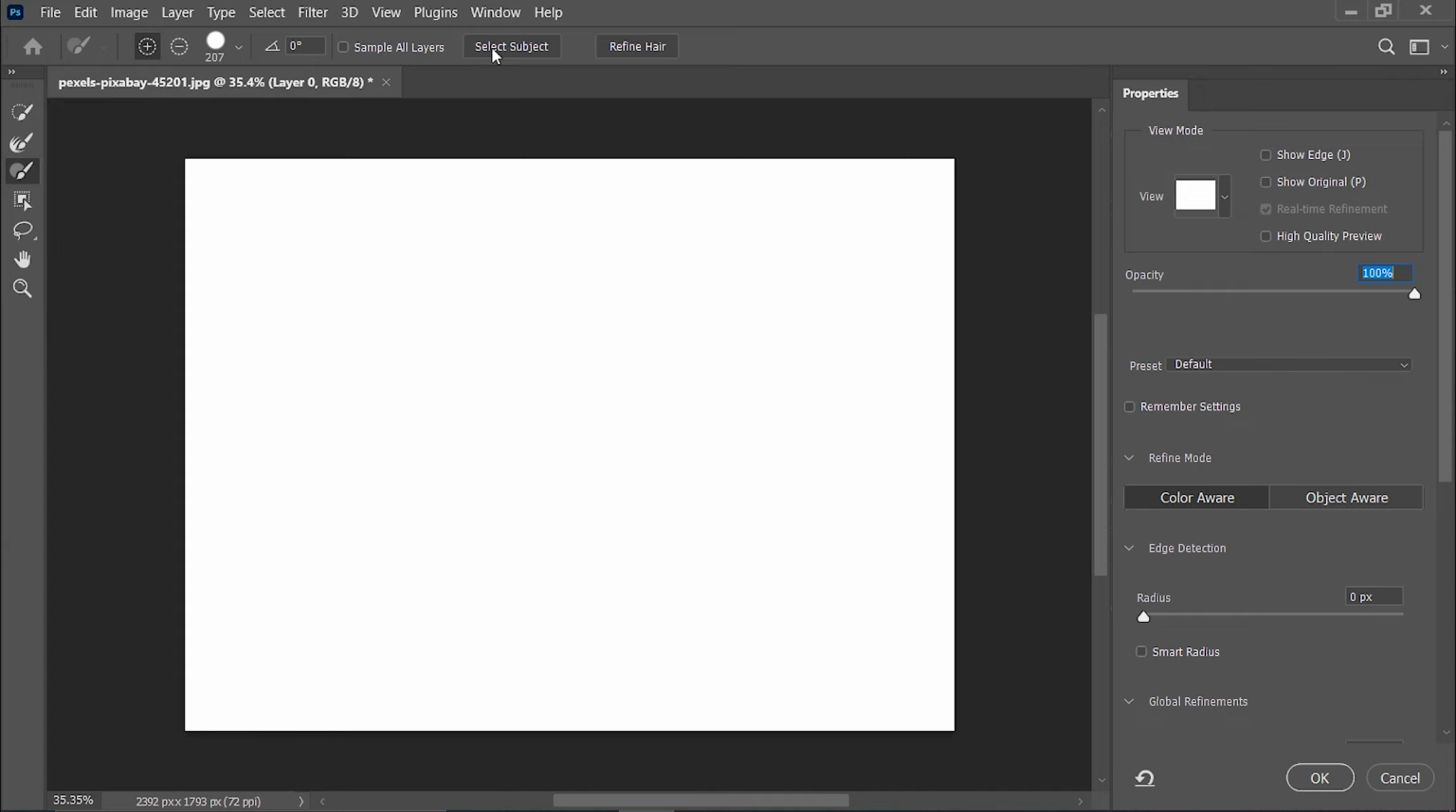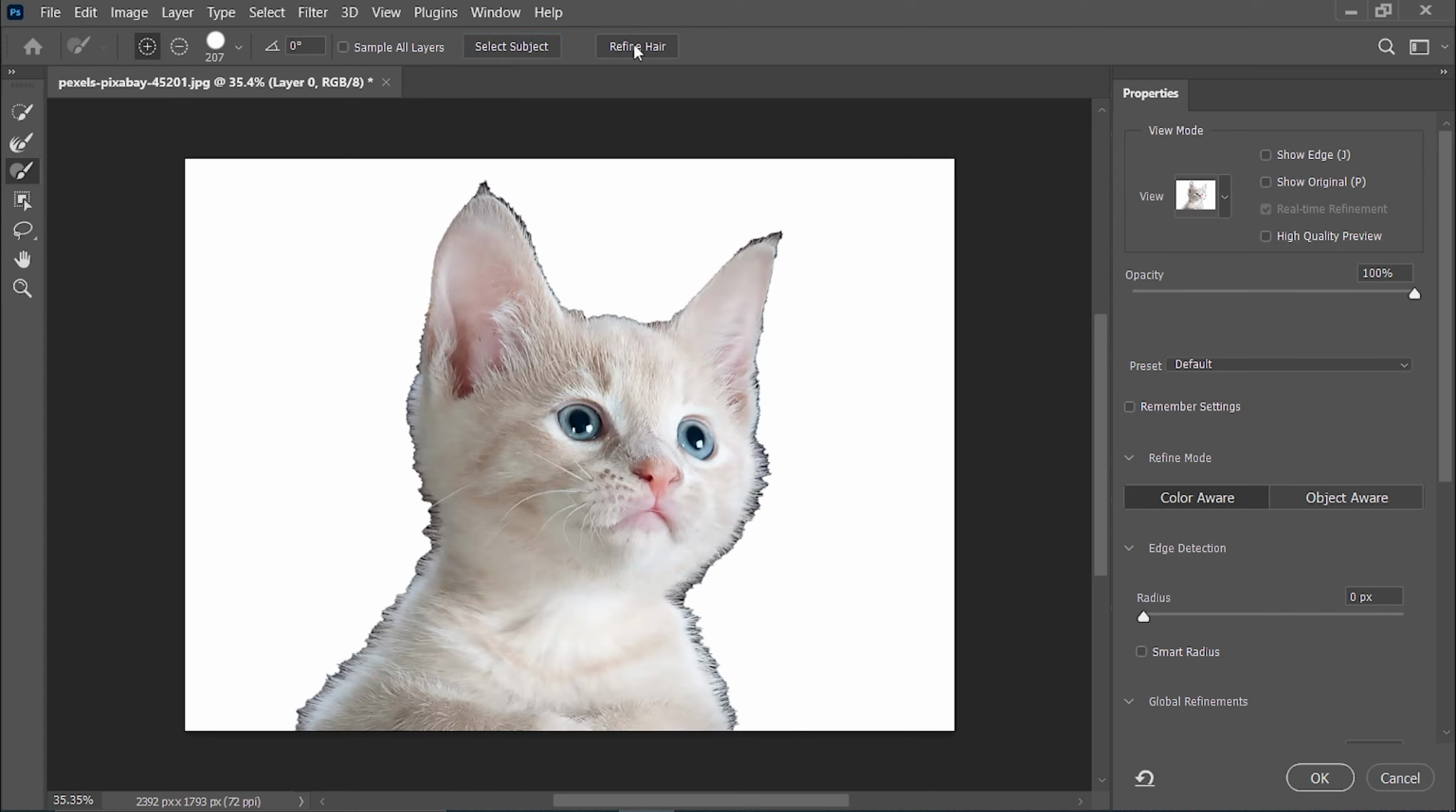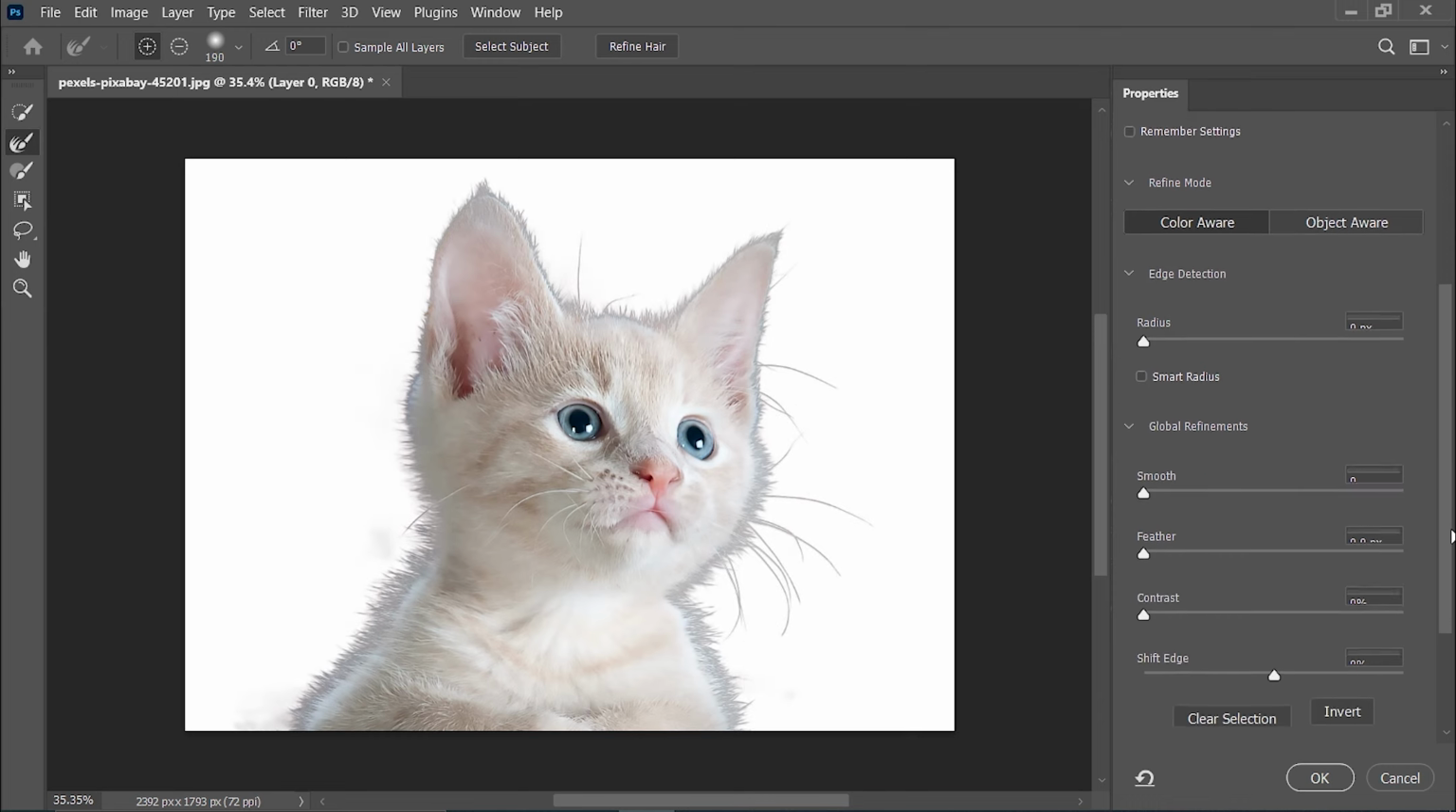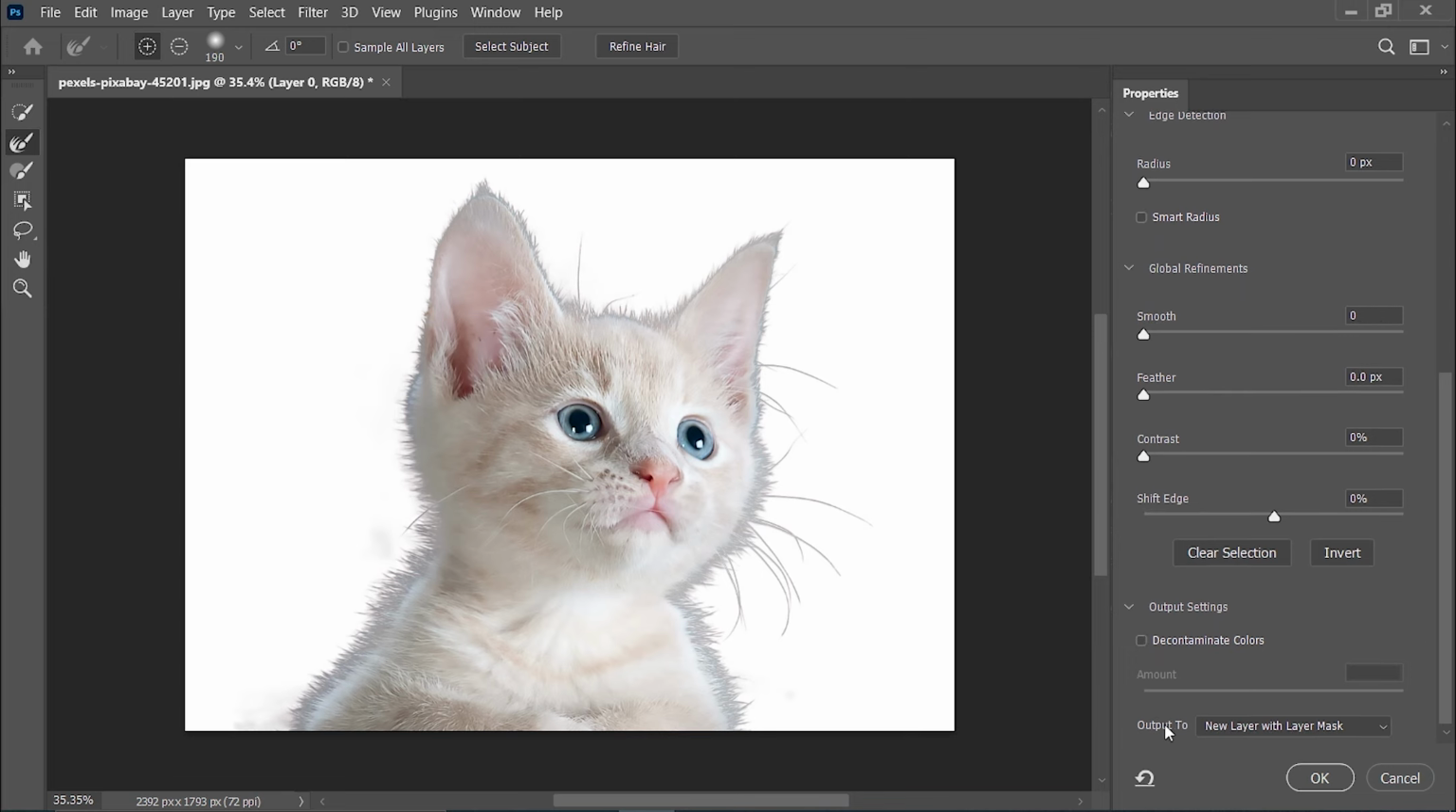Now select subject, hit on refine here. Now select the refine edge tool, then paint on the edges. This is fine, and scroll down, output to new layer with layer mask. This will allow us to get a new layer with a layer mask without the background.